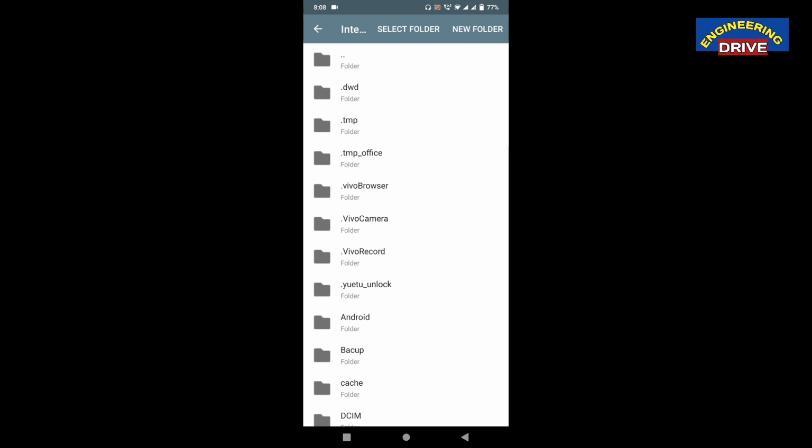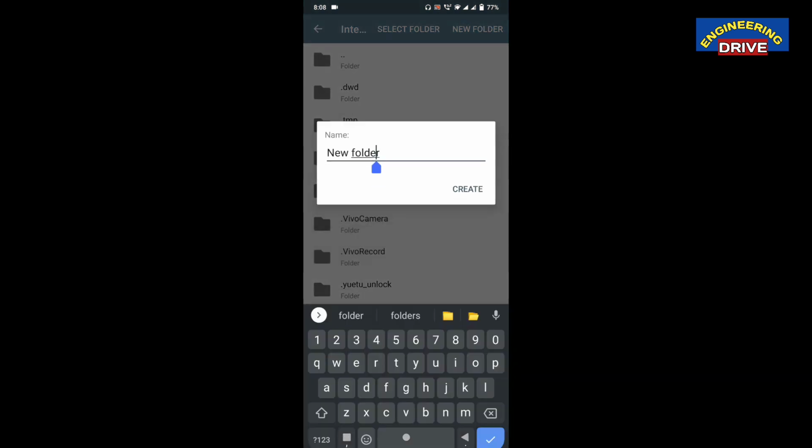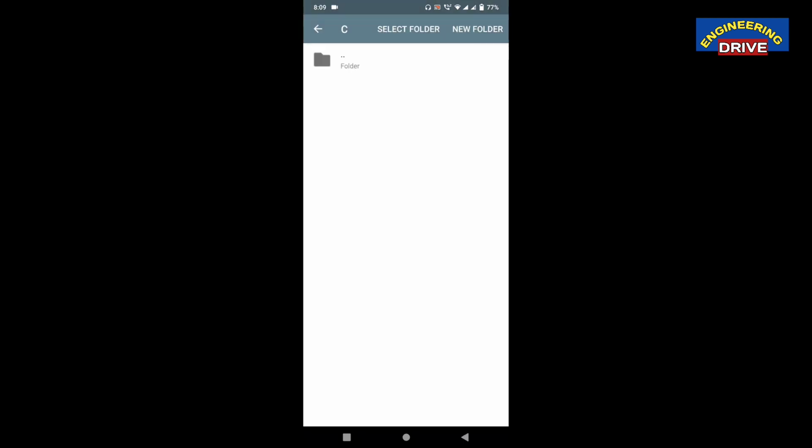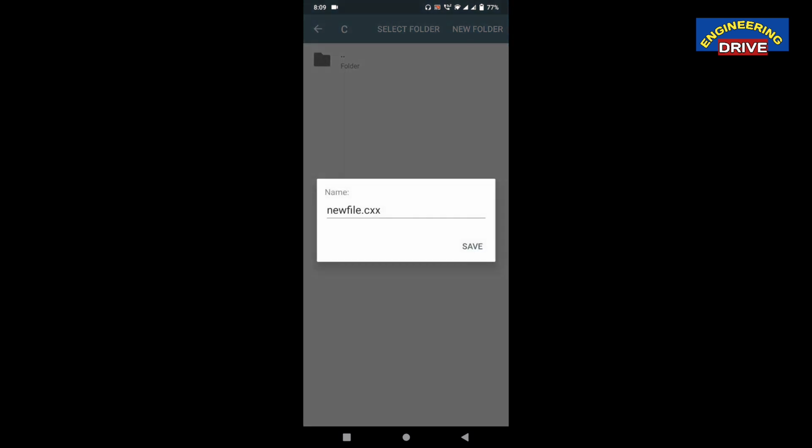I want to create a new folder now. Click on new folder, and give the name of the folder where you want to save all your C programs. For example, I will give the name of my folder as C. So click on create. That's all. Once the C folder has been created, you want to save the program which you have typed in this folder. So for this you need to click on select folder.